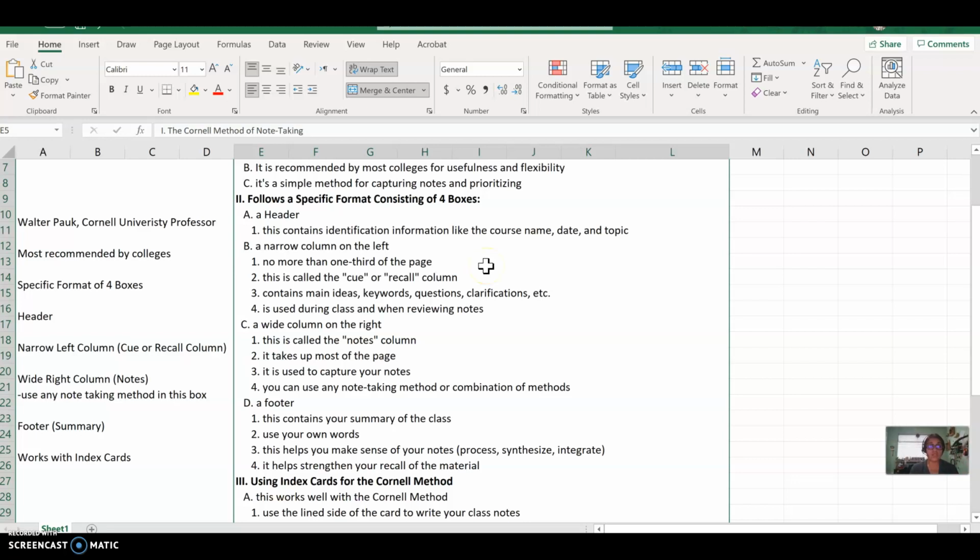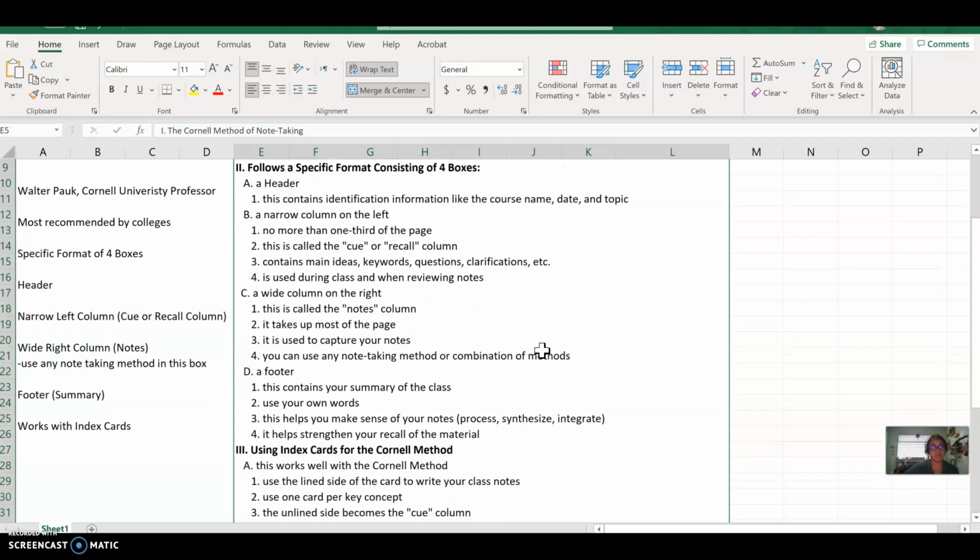It is called the Q or recall column. It contains main ideas, keywords, questions, if you have them, or clarifications, etc. And it is used during class and when reviewing notes. And it can even be a very quick reference. So let me look at this page. What kind of topics would I expect to see notes on? Oh, here's my Q column. These are the main topics.